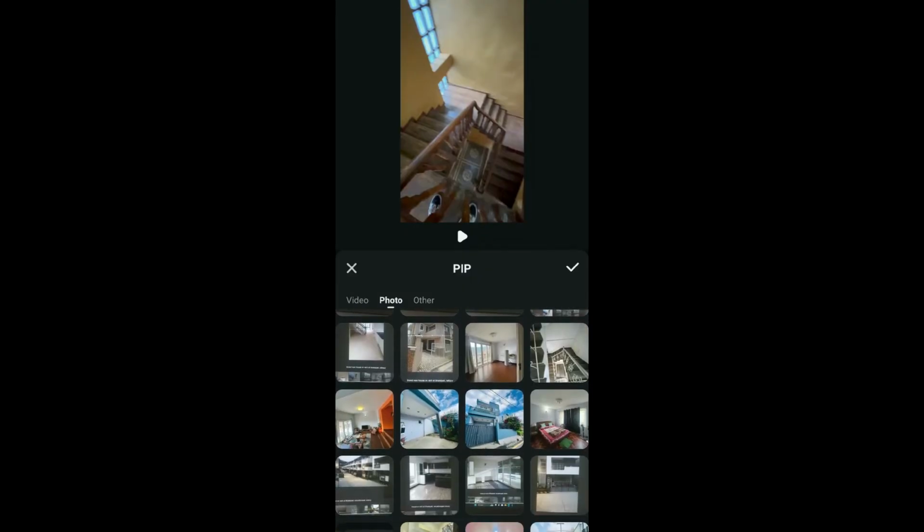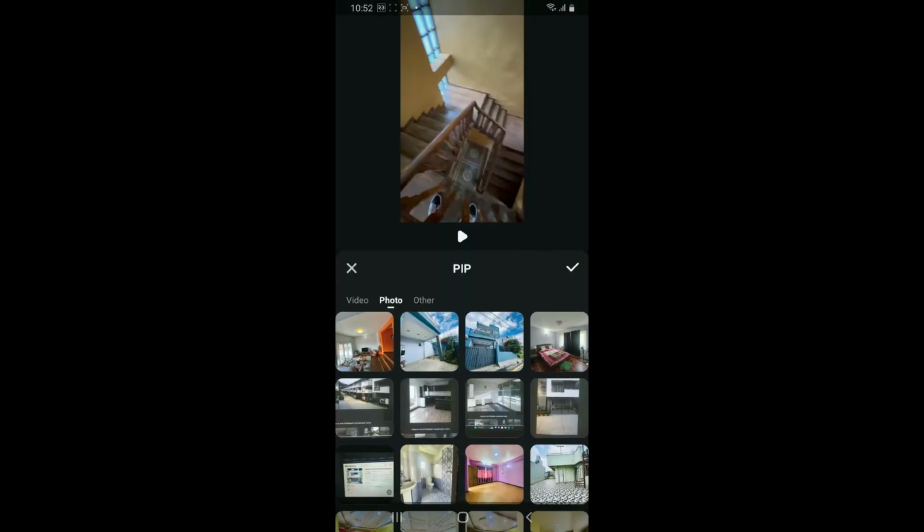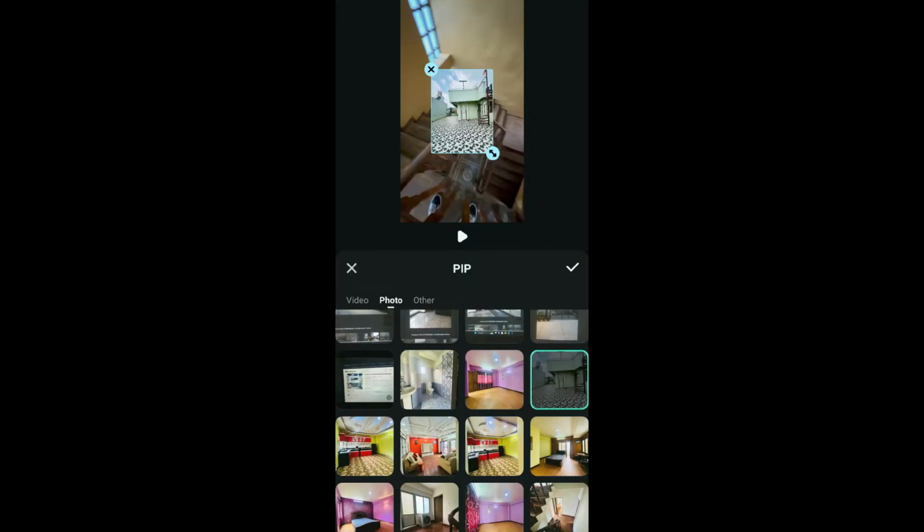After importing the video clip or the media, now go to the bottom menu and tap on PIP. You can then go ahead and select the Photo option. Choose a picture from your device's camera roll that you'd like to overlay. After choosing the picture, click the check mark at the bottom right.